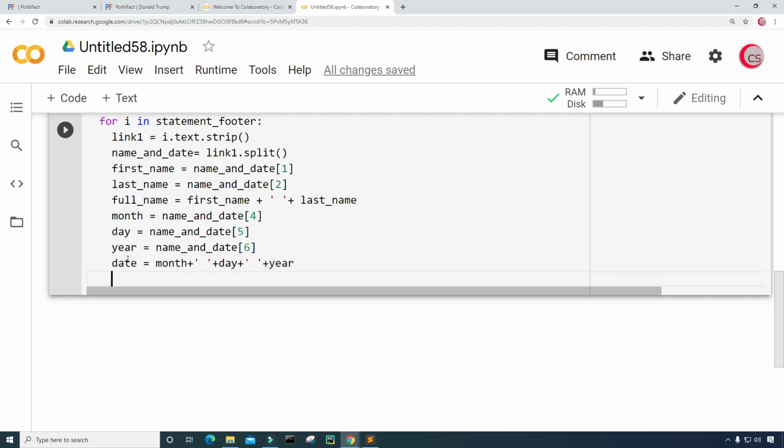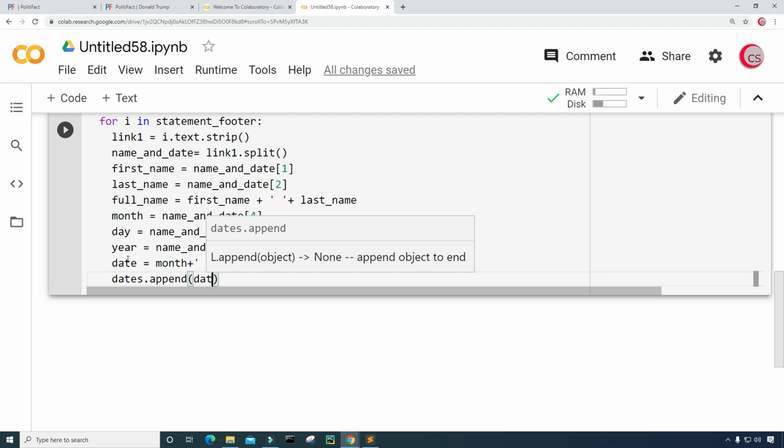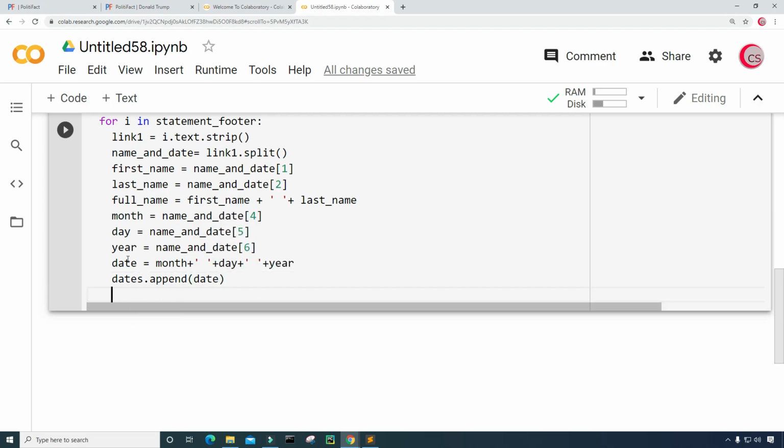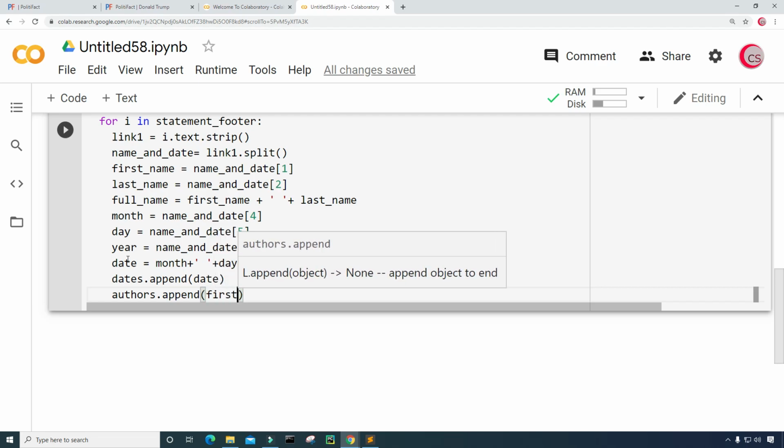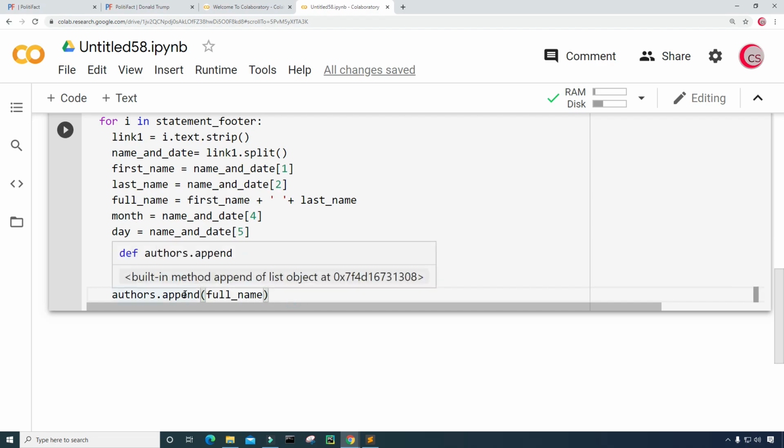Okay, and then I want to append the date to the dates list. So I'm just going to type dates.append, and we're going to append the date. And then I want to append the full name to the authors list. So I'm just going to type authors.append first_name. All right, or is it first name? Sorry, it's full name. Full_name. Okay, so for the authors, I'm going to append the full name.